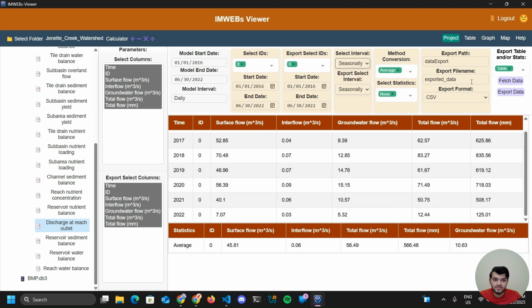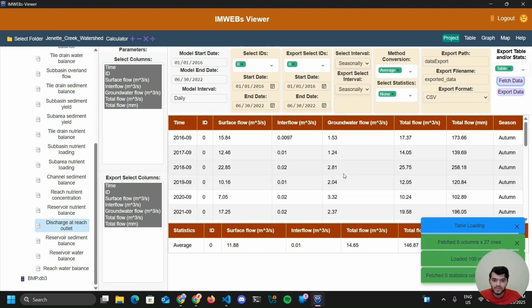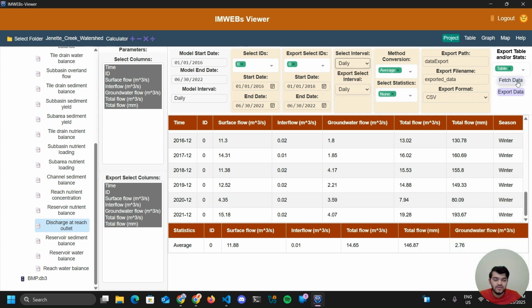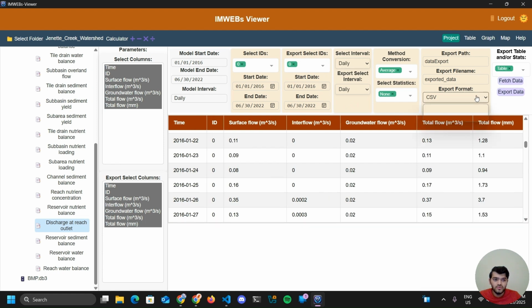And finally, we have seasonal. This is seasonal for each year, and seasonal is monthly with the season column added, and also the average for the season. Fine, let's go back to daily, and we will export to a shapefile.